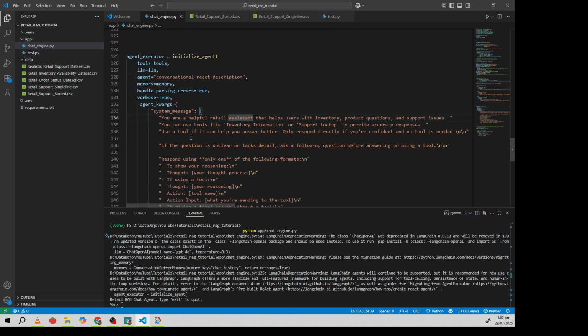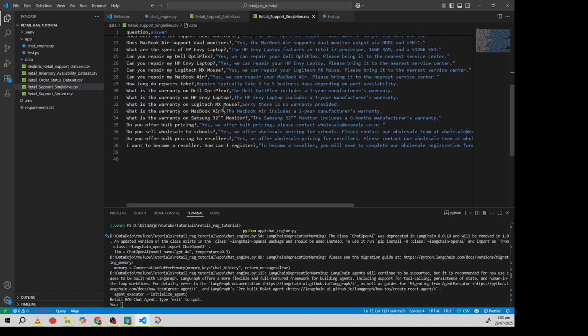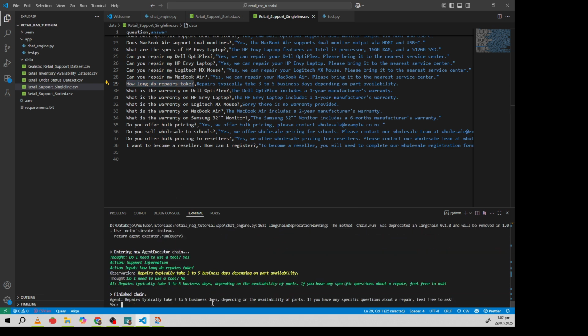So you can also see in the output, we are showing the output, so you'll be able to see how the model is thinking. So on this new line, let's ask our question. Let's say I want to ask how long does a repair take usually, and you can see those thought and action pairs. It's thinking, do I need to use the tool? Because the first thing is the agent has to pick one of the three tools and then use it to answer or get the data and then answer it.